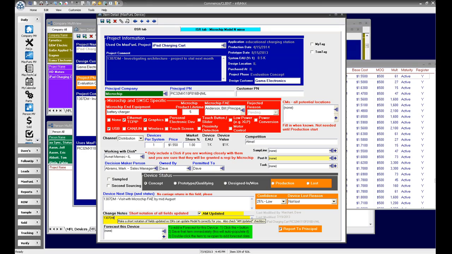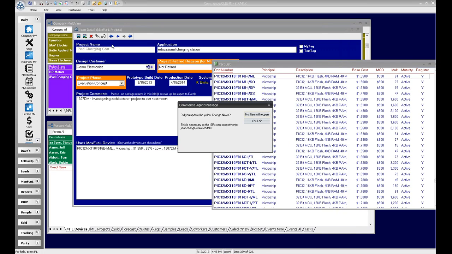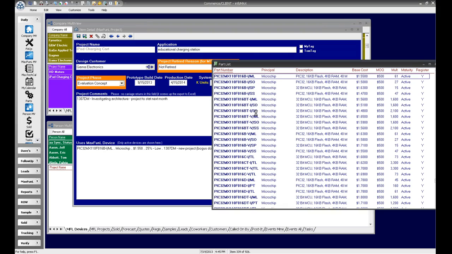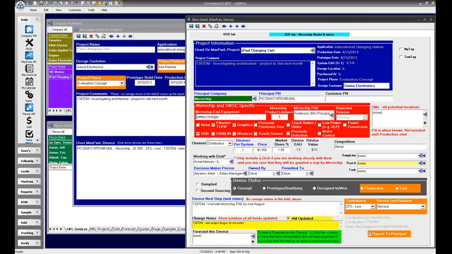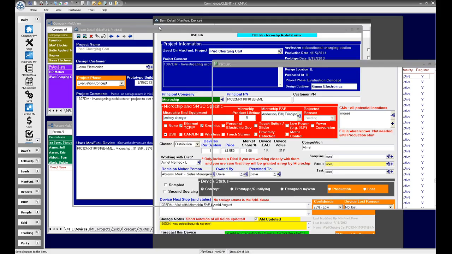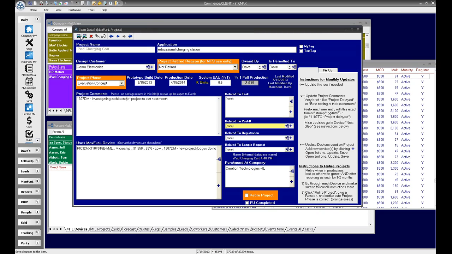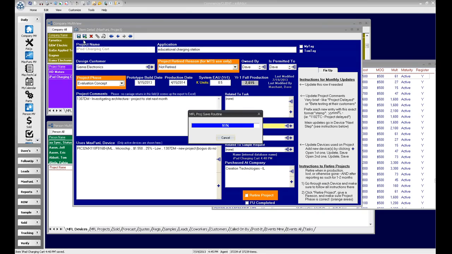1307 DM new project. I'm just going to type in here bogus, do not enter, because this is just a show and tell thing here. I don't want this to accidentally slip through. So another warning here: did you update the yellow change notes? You just saw me do it. Yes, I did. If not, hit no. I did, but I'll hit no, and that item will reopen again, and you can enter it there. And now my project is complete. And I'm saving it.